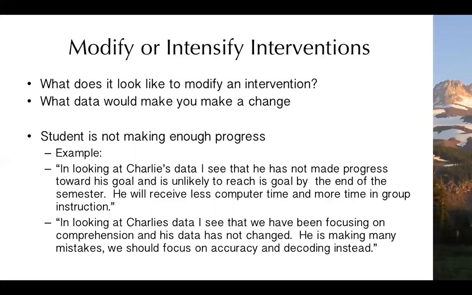Versus the modify or intensify, where we're going to make some sort of change. So as an example here, with the same student, Charlie, not making progress towards the goal, not going to get there where we hope that they would be. So we're going to give a little less time on the computer because there's some distributed practice that Charlie's getting on the computer time. He's going to get less of that and now more time in group instruction. So we're making that shift.